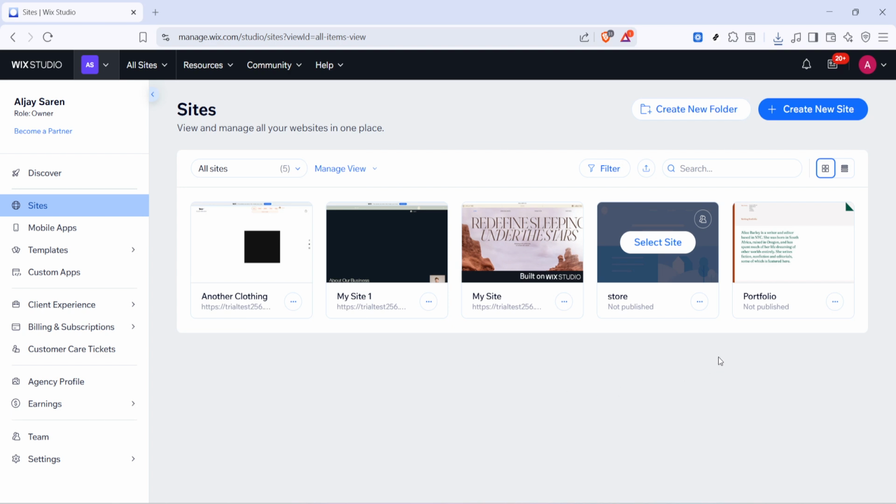Take a moment to identify the exact site you want to remove. Check the site name, the thumbnail, and any labels you've added. It's always worth a quick pause here, especially if you have several similar projects.